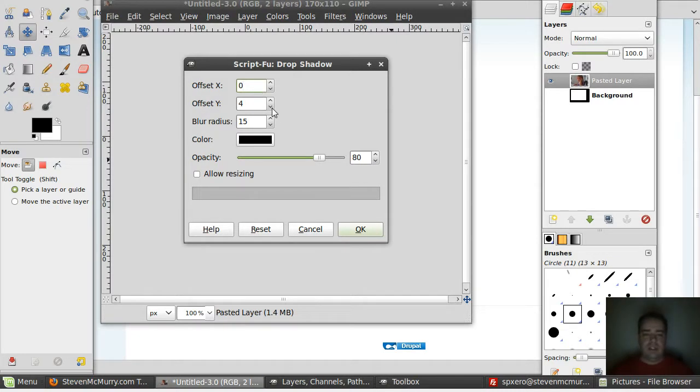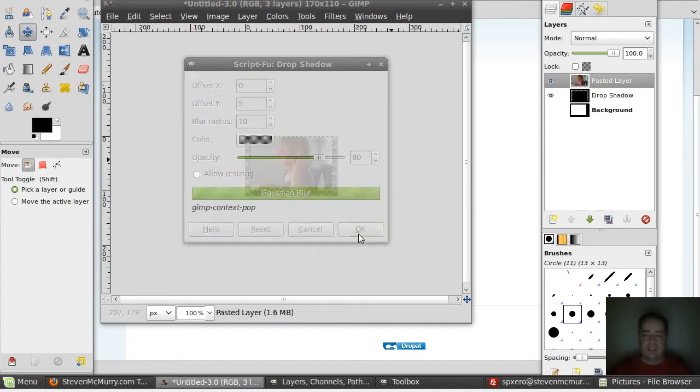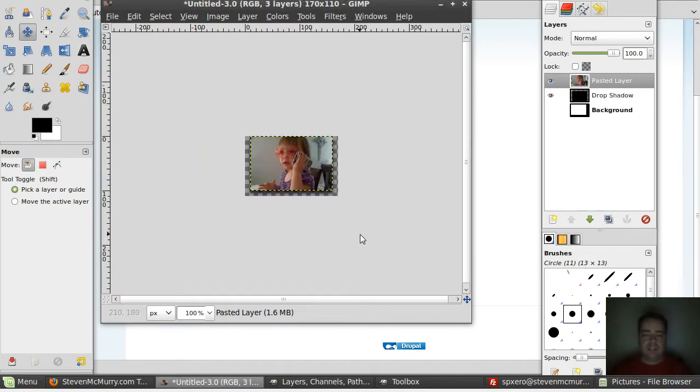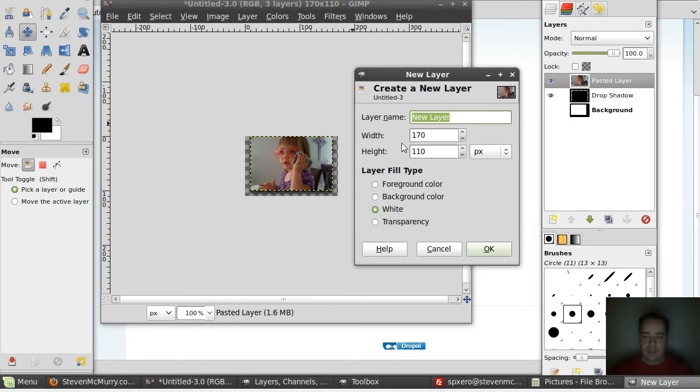We'll set it a little lower, take away some blur, and this is usually checked, the allow resizing. I uncheck it because I want it to leave my image the exact same way it is. So there we go. If you're looking at my image, I'm going to create a white background so you can see that a little better.